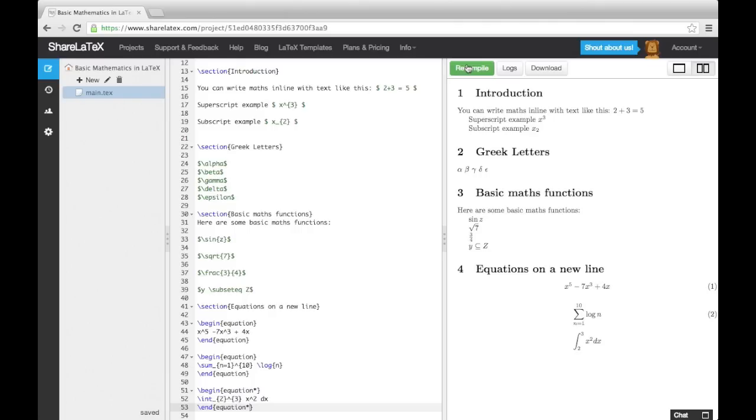This concludes our discussion on mathematics in LaTeX. In the next video, we'll look at inserting images into our documents.